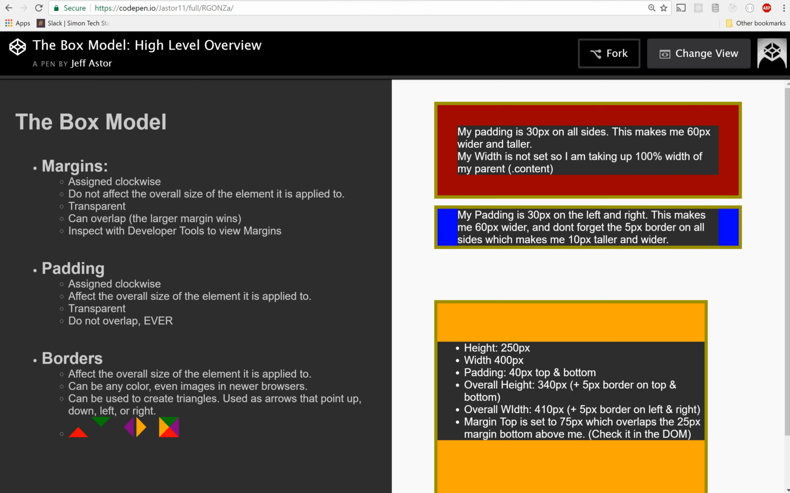of the box model. This right here is a little CodePen page that illustrates what the box model is. The box model just describes how we lay things out on a web page. Whenever you create a div, every div has a couple things. It has a margin, which is the space outside of the border. It has padding, which is the space inside the border. And it has a border.